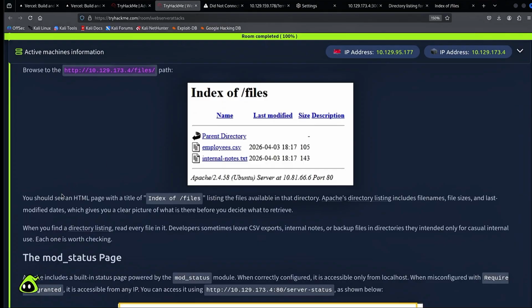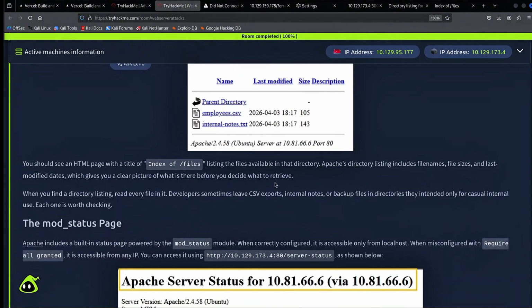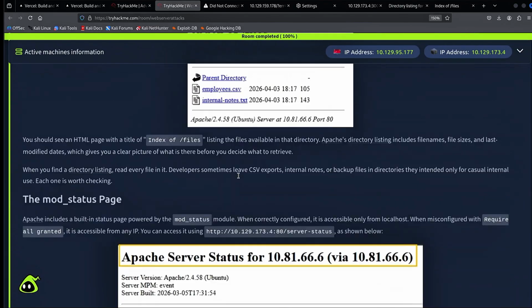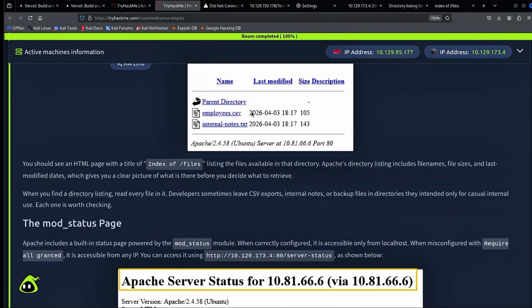Okay, so you see the HTML page with the title Index of /files, listing the files available in that directory. Apache directory listing includes file names, file sizes, and last modified dates, which gives a clear picture of what is there before you decide what to retrieve. So we have the file name, the date, the time, and the file size.